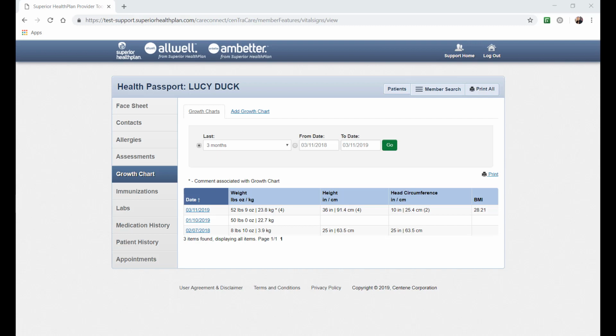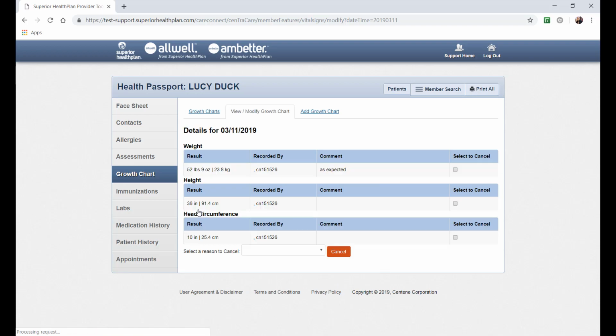The Growth Chart module is designed for providers to record weight, height, length, and head circumference to track the growth of infants and children. BMI is automatically calculated based on measurements entered. A star next to a value indicates there's a comment associated with the entry. Comments and other details can be viewed by clicking on the date and time of a given growth chart entry.